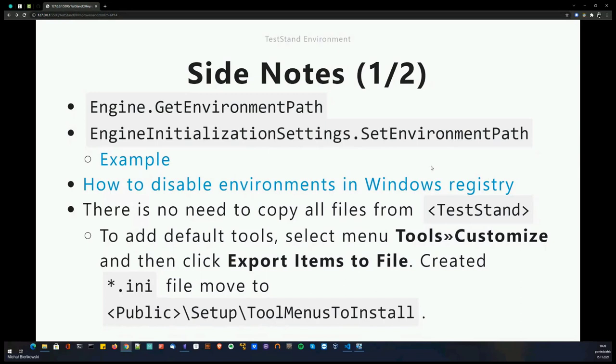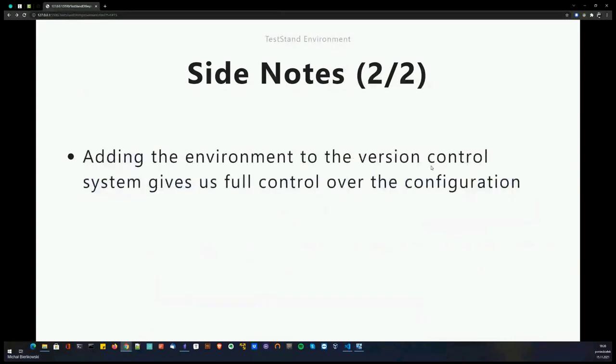And another side note: in my opinion, it's a very nice option to include your environment in version control, because this way you can make sure that your test system configuration is always the same.